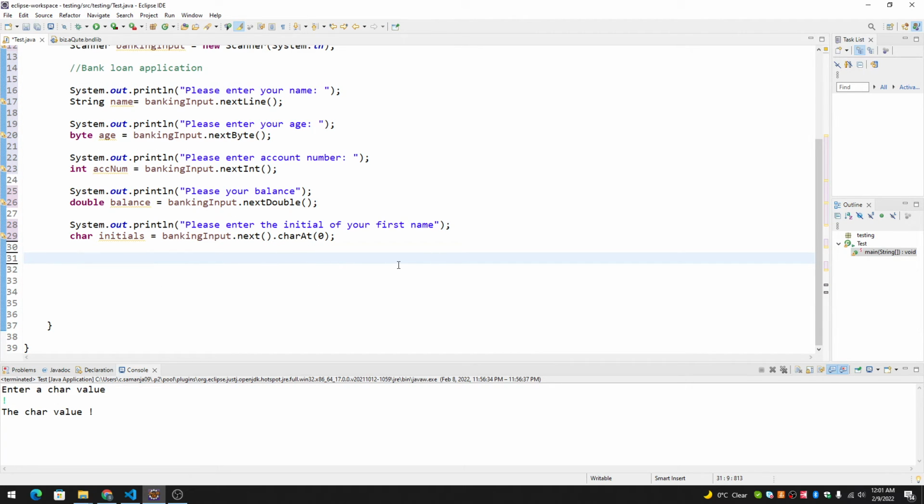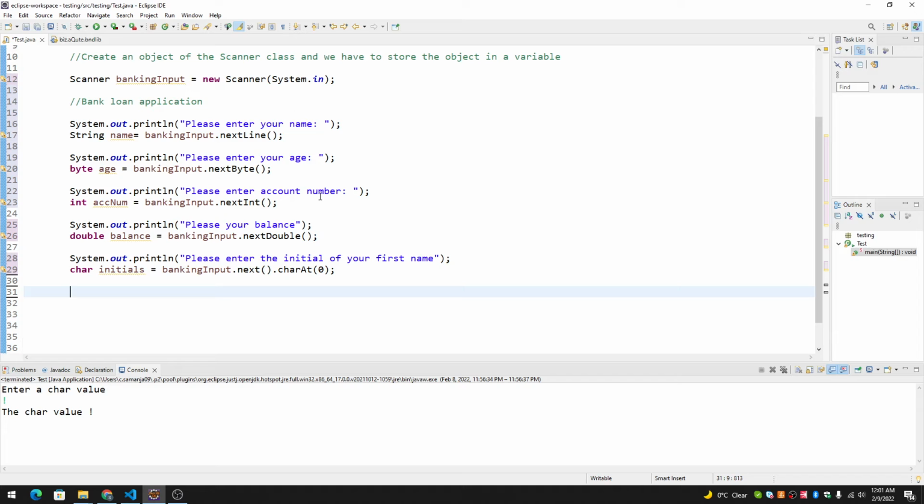Okay, so yeah, this looks like a very good banking loan application. What else do people ask when they're taking a loan? Okay, I think this is okay. So let us print out whatever the user would enter.